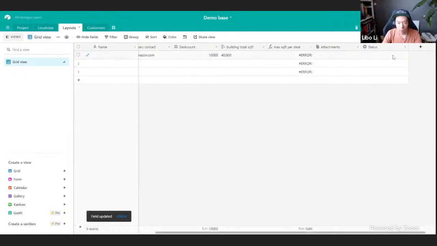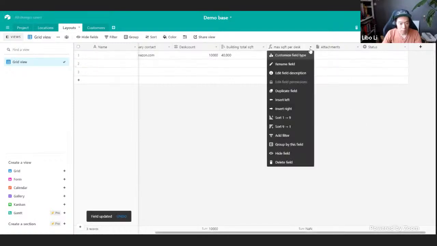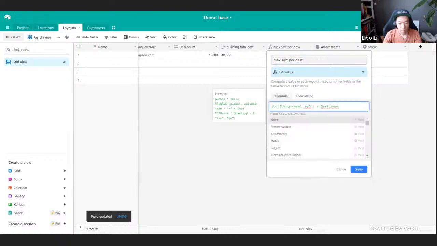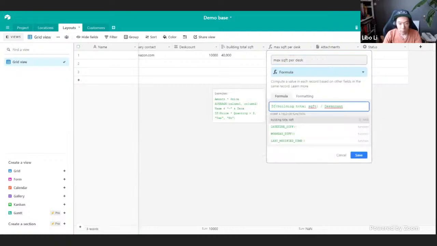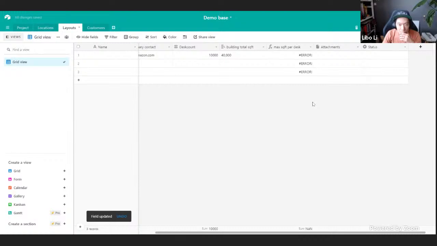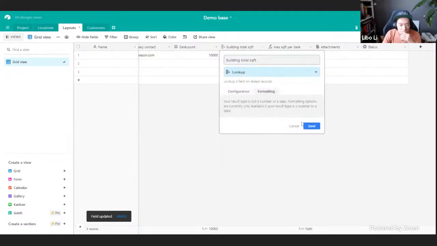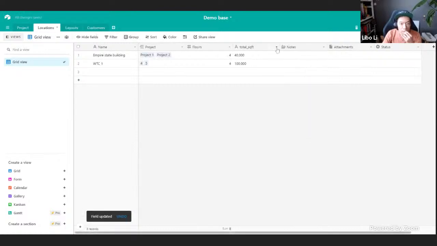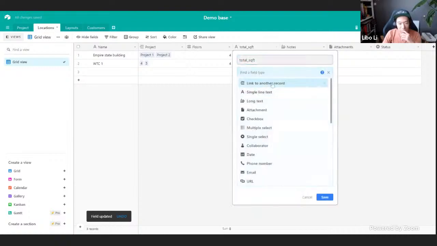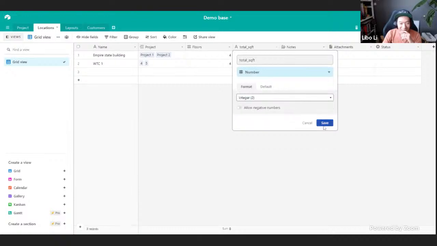Let's see what the error is. Seems like error calc. It's not a number. Okay. So total square feet, that's why. Total square feet was input as a text field. We need it to be a number. Oof, fun times, guys.